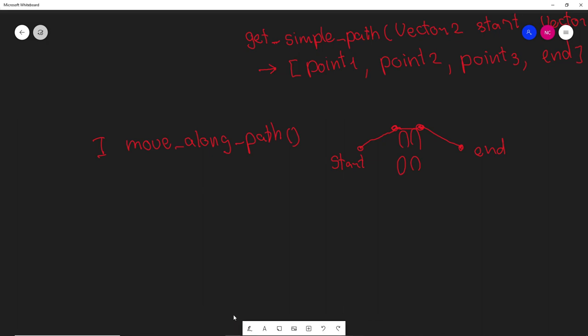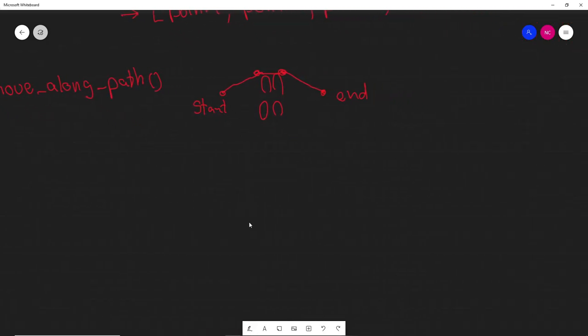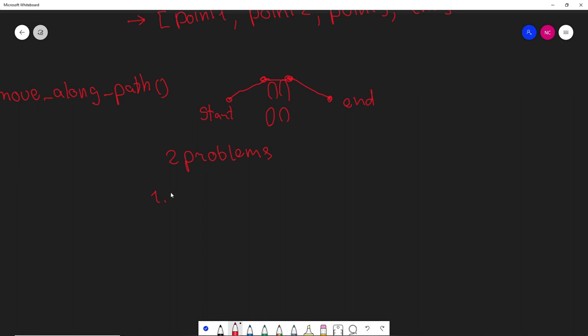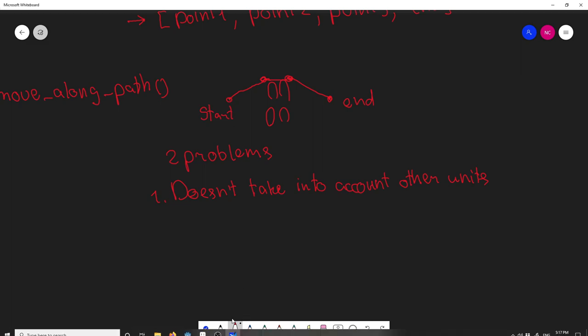From this, however, you can notice two problems. The first is that it doesn't take into account other units. I mean, we could try to be smart and put the units inside of our Navigation2D. Let's see how that works.